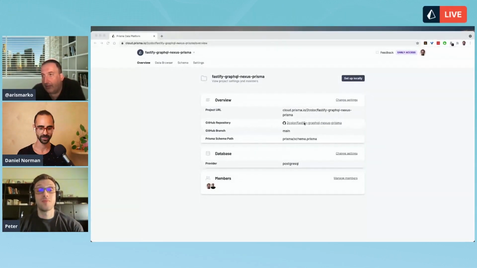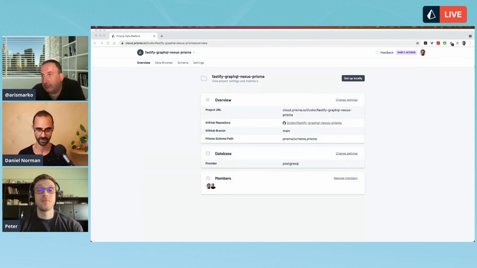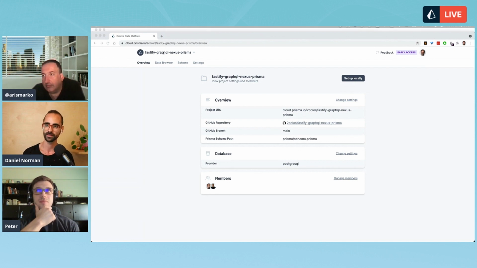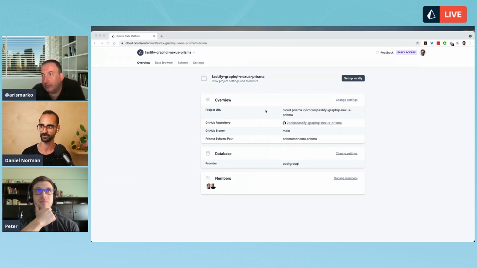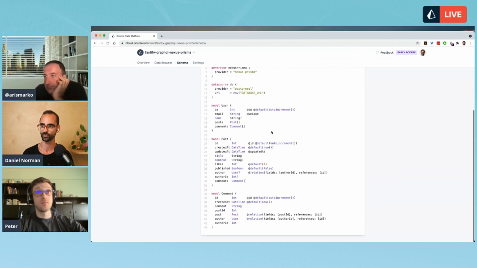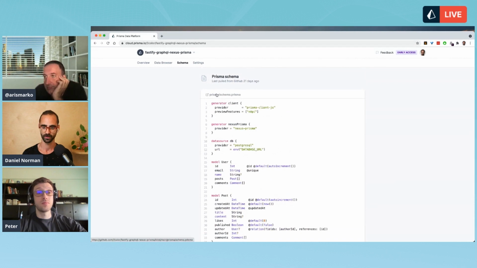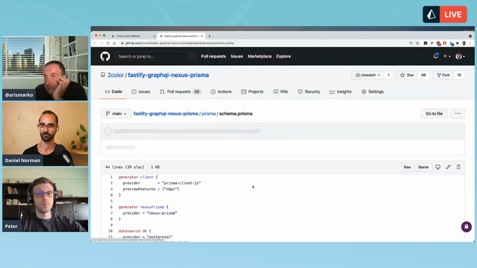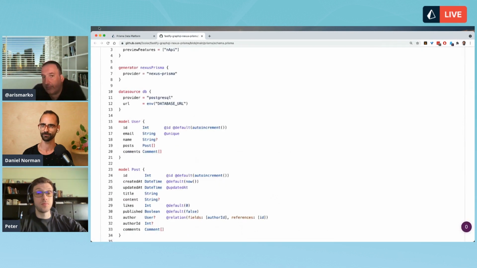So basically here I logged into the Prisma Cloud platform. Again, either of you can just go ahead and try it out at cloud.prisma.io. And this is a project that I already have deployed. I think it's deployed to Railway in a cloud platform. And here I can view my schema for this project. This is actually coming from the GitHub project. So if I open up GitHub, this is just pulling it from here.